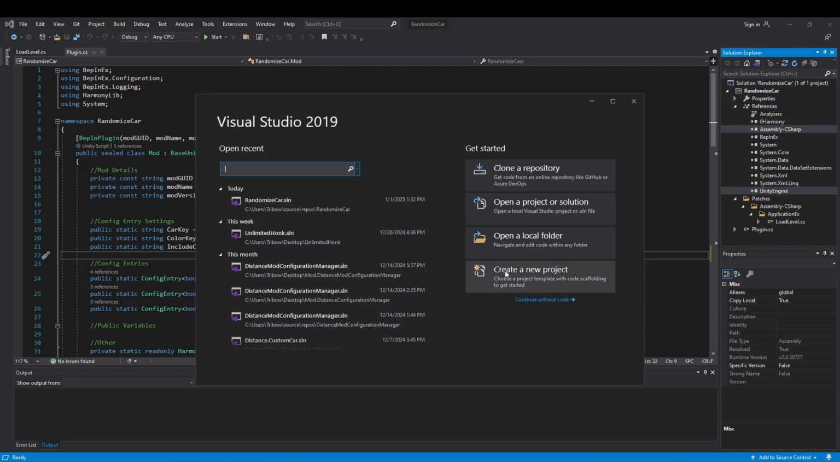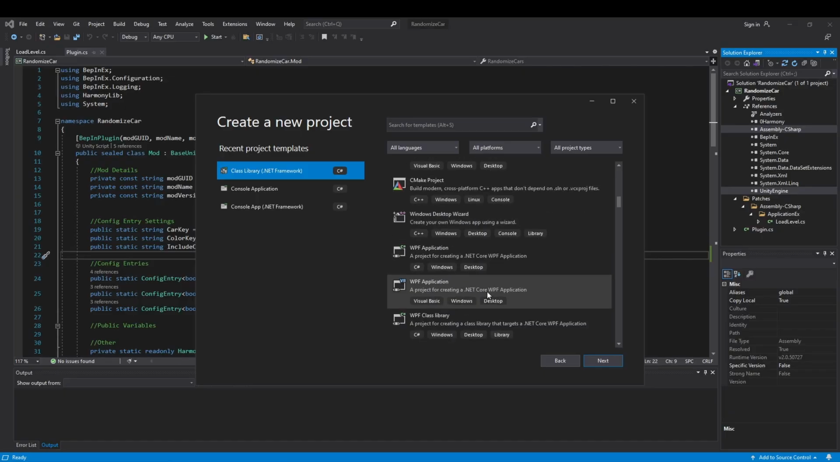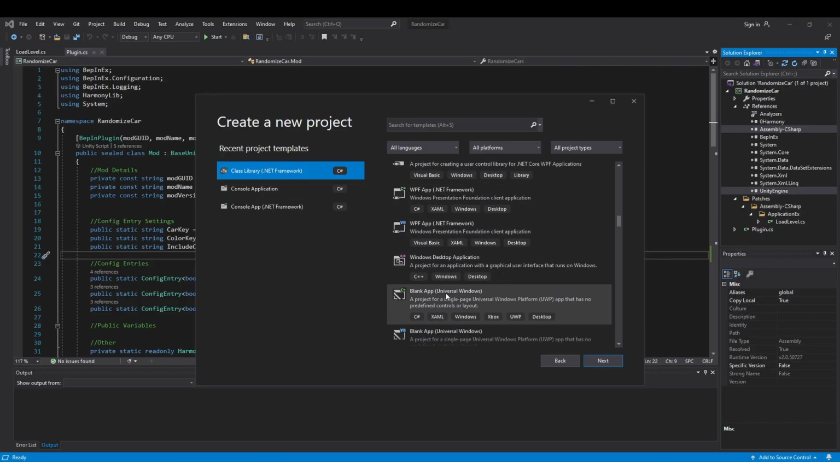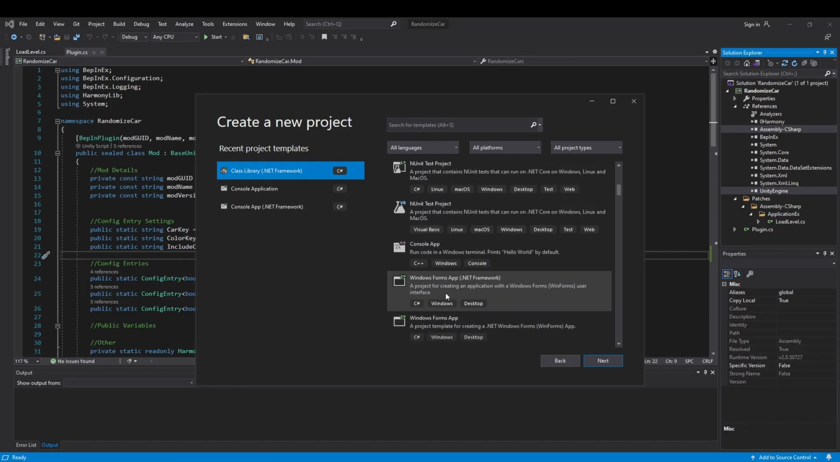So first thing you're going to need to do, you create a new project. Make sure it is a class library .NET Framework project, because that's what we're making. I have it in my recent project templates, but you should be able to find it in here if you're using Visual Studio.